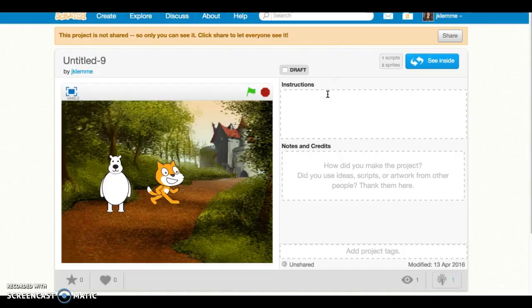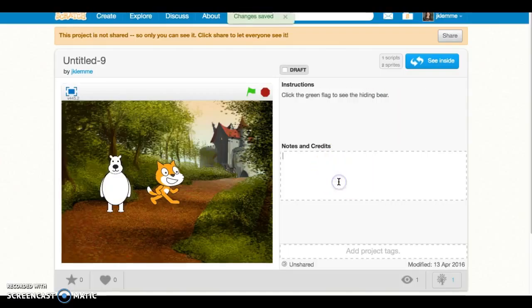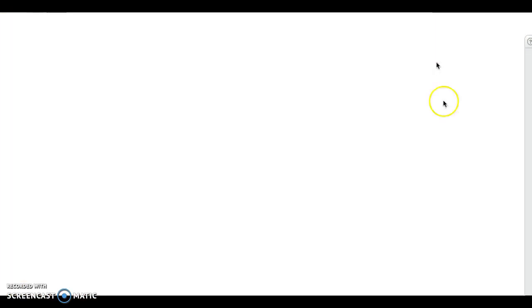So I might say, click the green flag to see the hiding bear. I might want to, maybe as I get further in this, if I add more pieces, I might say how many different animals can you find in this scene. But this is where I get to add those pieces. I want to go back and add to this, so I'm going to go back to See Inside.